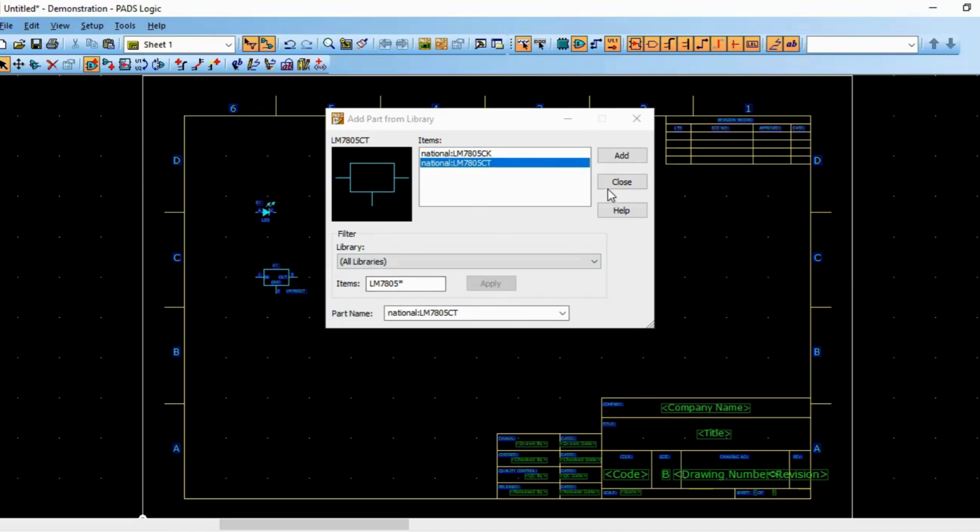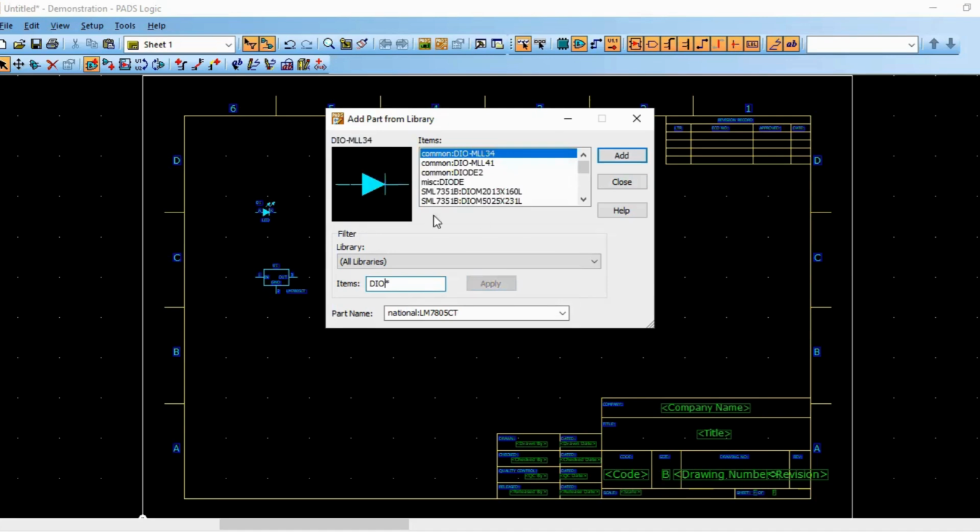Okay, this is done. Likewise, you have to bring all the components. Suppose I want simple diodes or rectifier diodes. I will write DIO and press OK. So diodes have come. I will take the common diode or this miscellaneous diode and say add. How many diodes do I want? I will make a bridge rectifier, so I need 4 diodes. Okay, 4 diodes are taken. Again, escape.